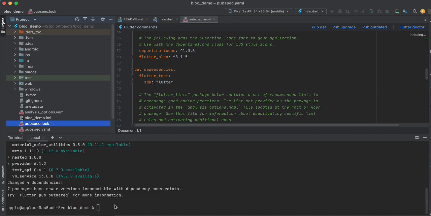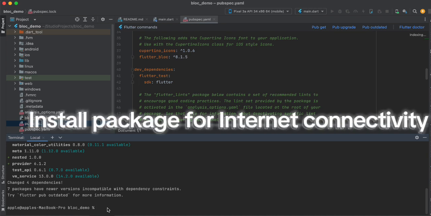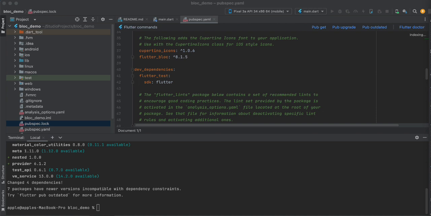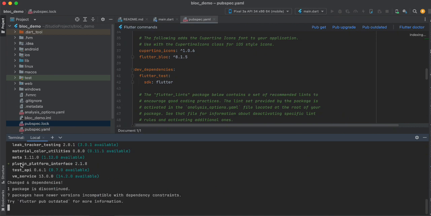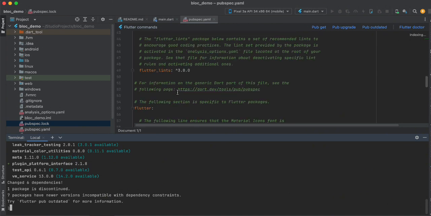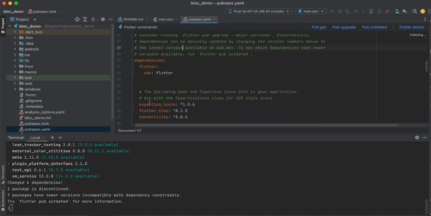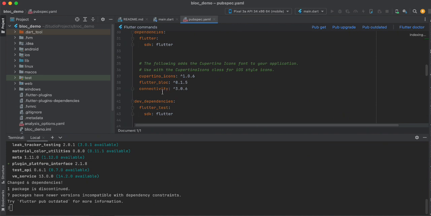Now we will need another package, as we are going to check the internet connectivity. So I'm going to add another package for this one. That will be the connectivity package. For that we will run another command, fvm flutter pub add connectivity. So I'm going to add this one, and it will add all the relevant packages there. You can see here the connectivity package is also added.